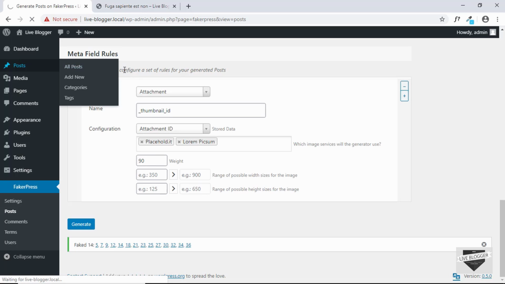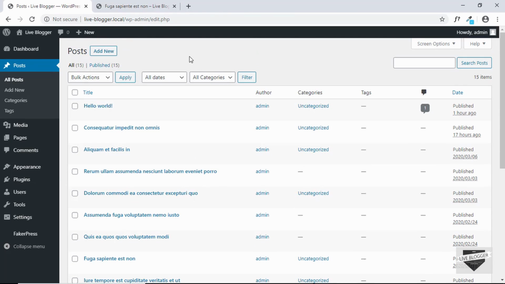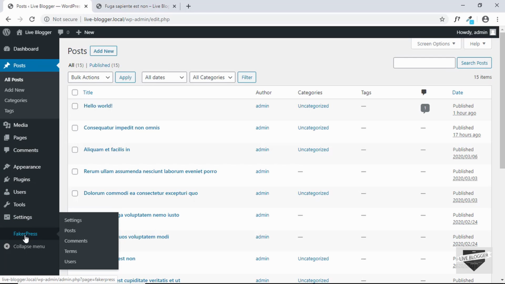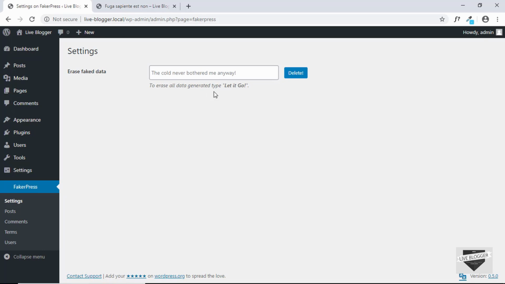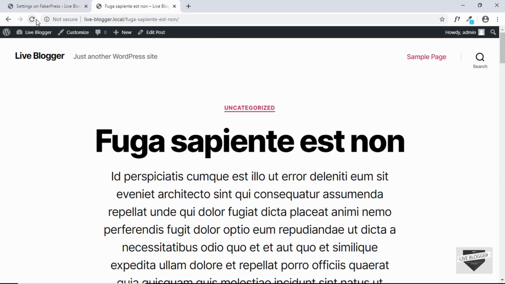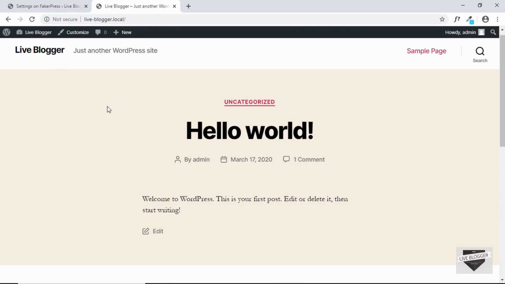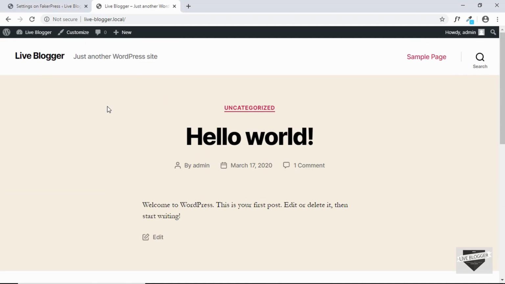Let's go to our posts and see all the posts over here. So these are all the posts. Now the last thing I'll show you is how to delete all these posts once you are done with the testing. So let's go to FakerPress, and here it says to erase all data generated, type let it go. So just type let it go and then click on delete. And now it says all data is gone. Let's go to our website and refresh. We can see that the post that we were on is not found. So let's open the main page, and here we can see just one post that we had.